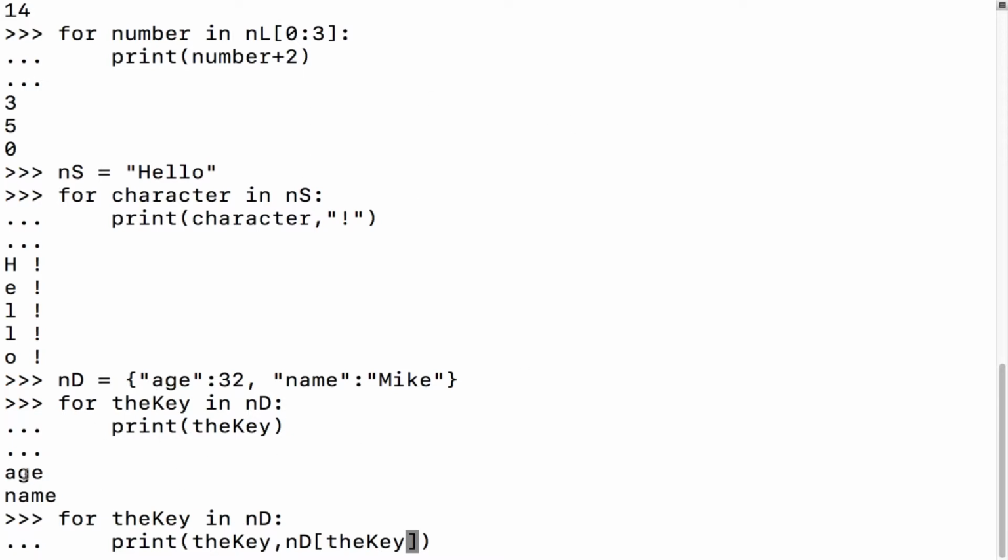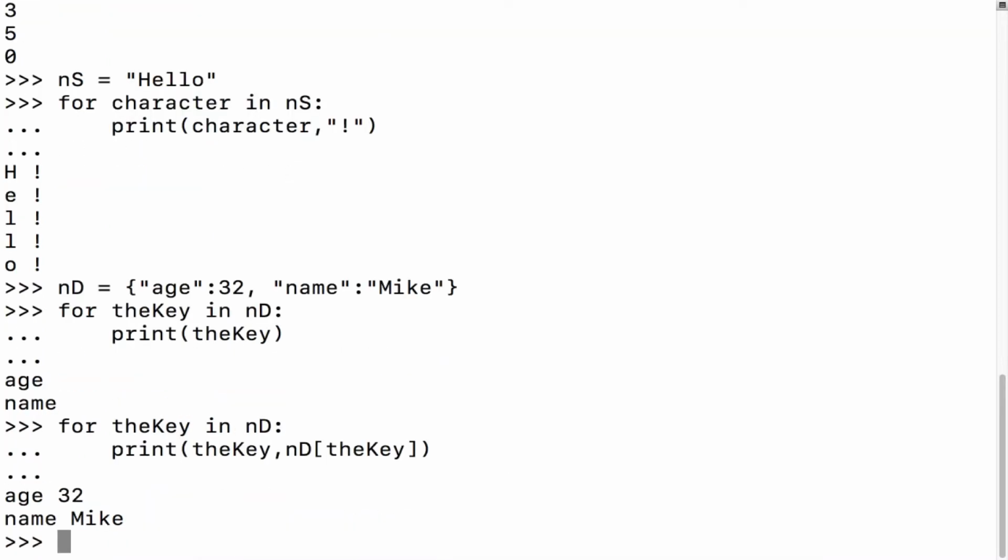So we should be seeing age, and then because we're going new dictionary, square brackets, the key, which will be age or name as we iterate across, this should provide us the value for that. And let's print that out and see. In fact, it does. So even though you're only getting the key in a for loop with a dictionary, you're actually getting both by default, okay?